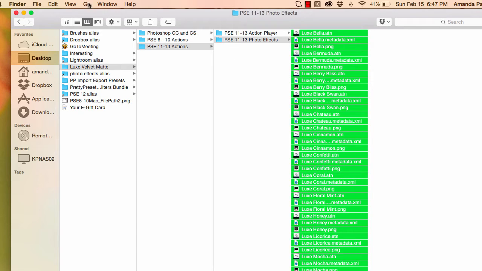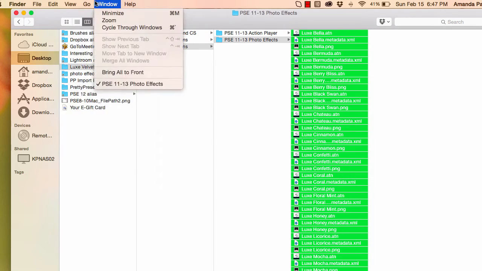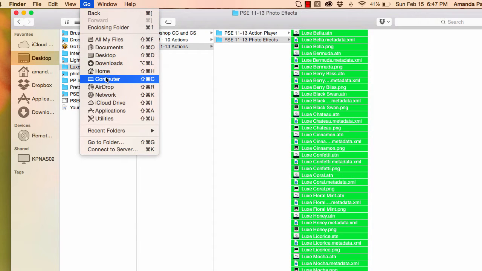Now, we're going to go up to the word go in our menu in the top left side here, and go to the computer.